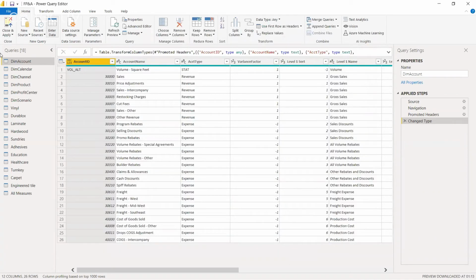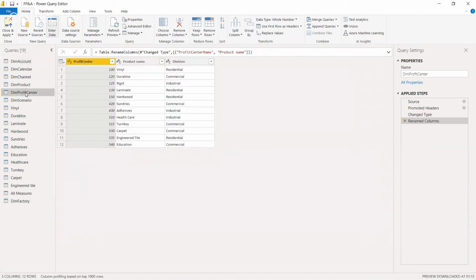Okay, once it has entered my data, I'm going to go to the table that I want to merge my data from. So from here, dim profit center, this is where I want to merge my data. Still on the home tab, I'm going to merge queries.